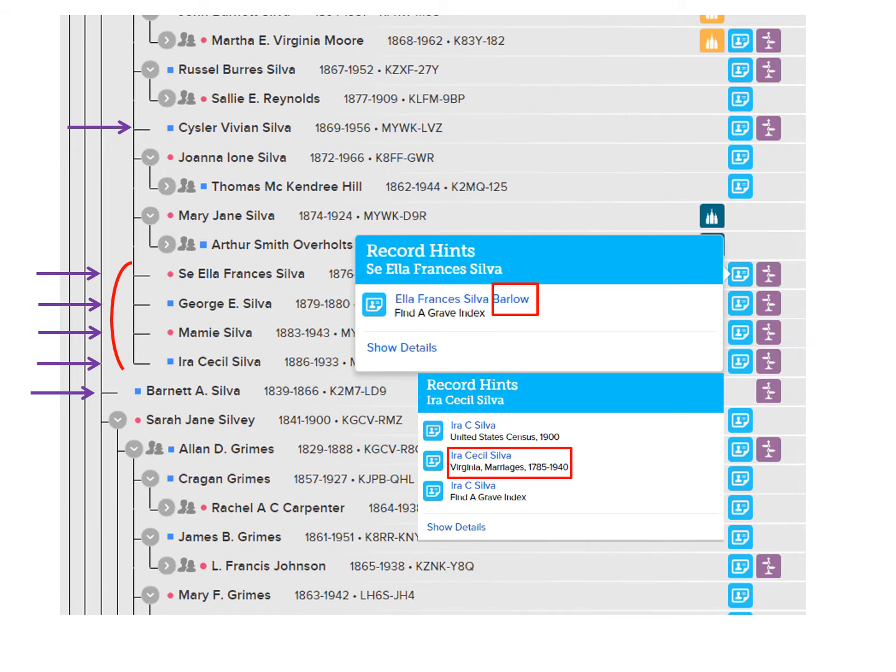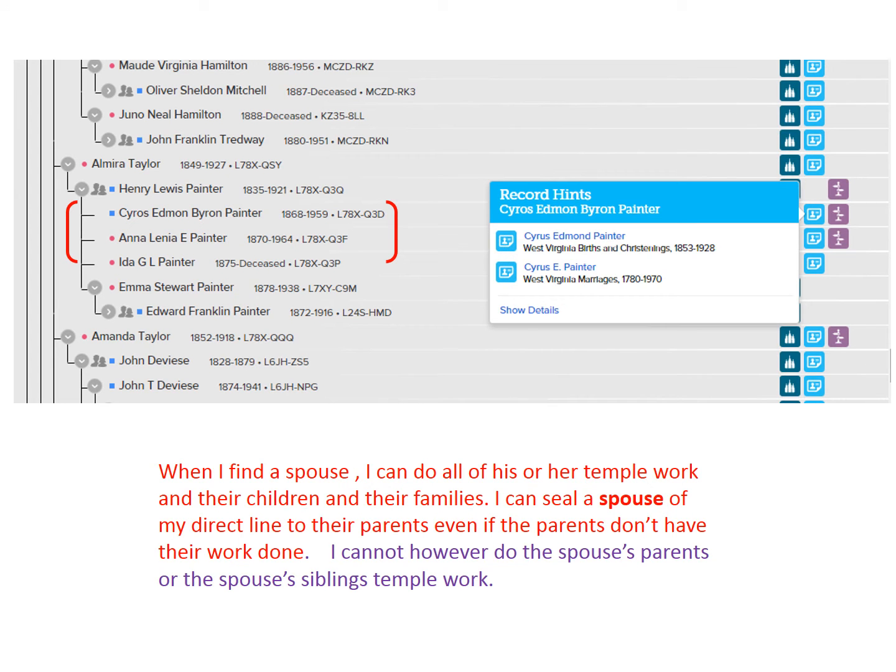All the purple arrows are people who don't have a spouse listed, but you might miss them because they don't have a green or yellow box by their name. Again, I click on hints. Here's a marriage and birth record for Cyrus Edmund Painter.